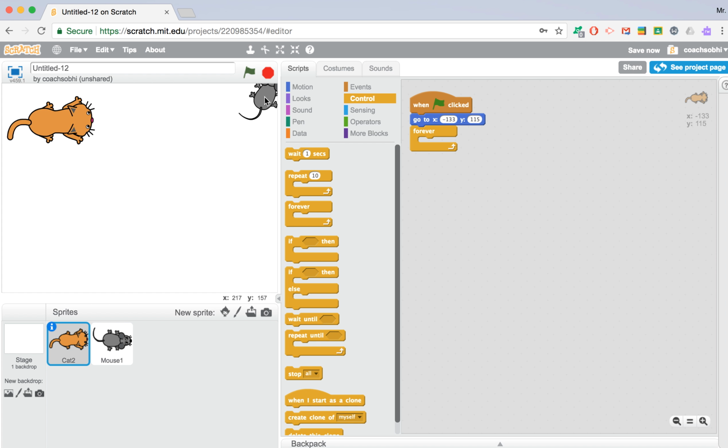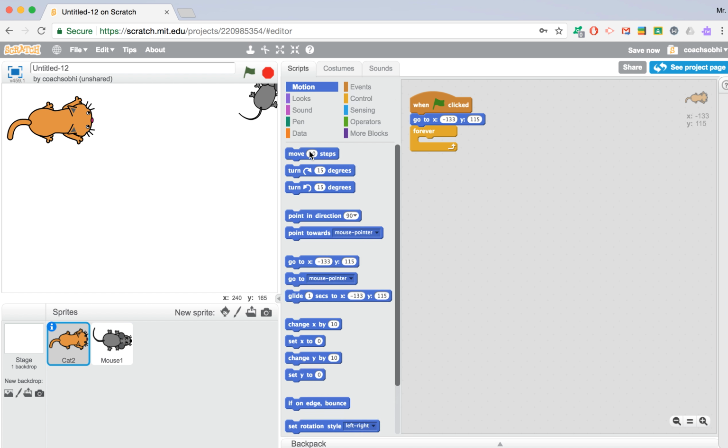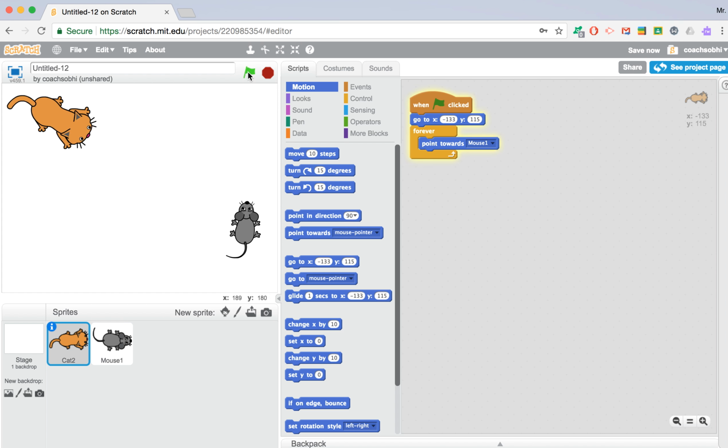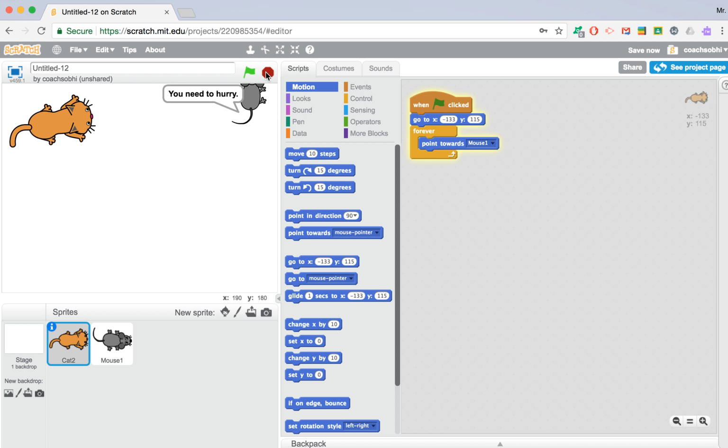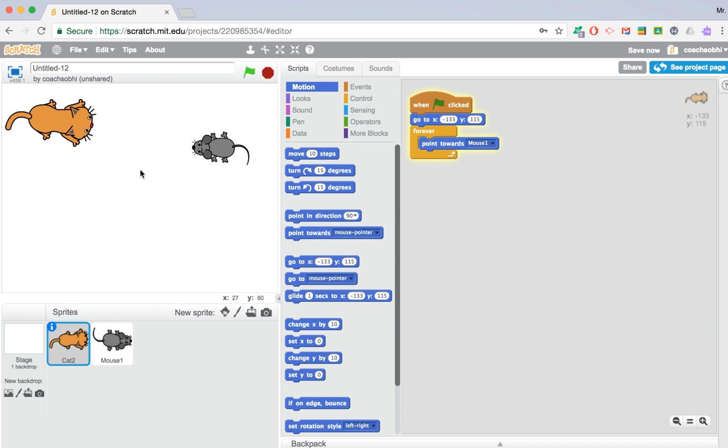So when you think about that, where do you want it to point? Well, we go into our motion, we find our point towards, we put it in the forever loop, and on this menu right here, it says towards the mouse, which works out perfectly. What it's saying is when this program starts, the cat will start looking at the mouse. So if we run this program, as you can see, the cat is looking at the mouse.